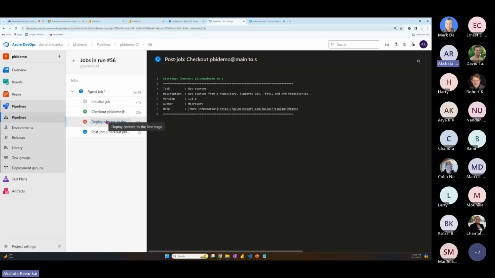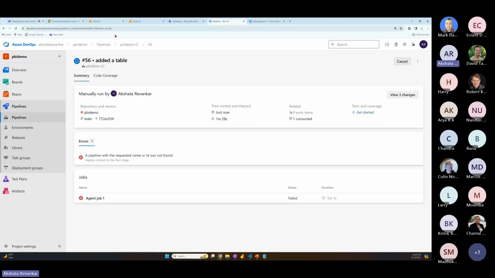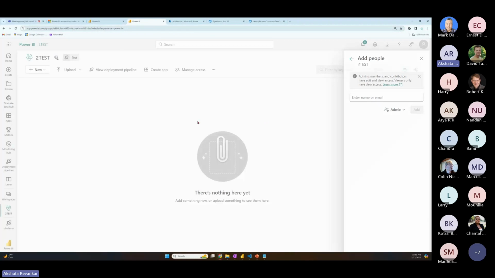Yes, that failed again. So let's see. Requested name or ID was not found. So there is some permission issue. This doesn't mean the name is incorrect, and this is where I used to get confused. Like, the name is fine, I copied it right. What is the issue? It is generally that the particular service principal is not able to see that deployment pipeline, and that's where it gives an issue.